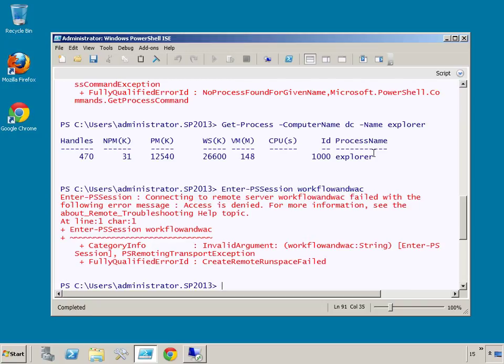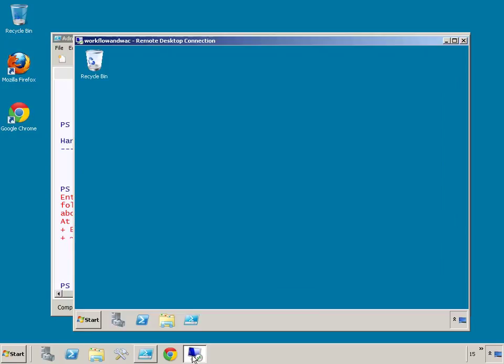All right, now this failed. It told me access is denied, along with a help topic that I can look at to troubleshoot this. I actually know what the problem is in this case, and that is that I have not done the thing I need to do in order to make remote PowerShell possible on that machine, which is to actually enable it. All right, so that's why I have this remote desktop opened to it already.